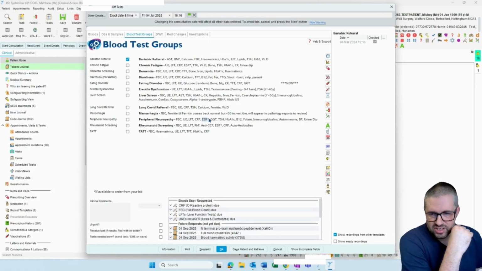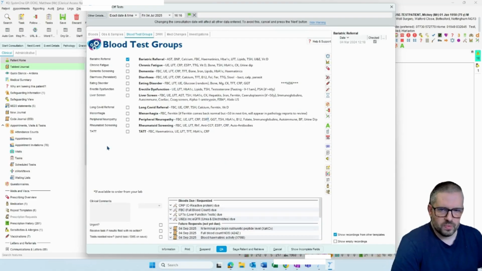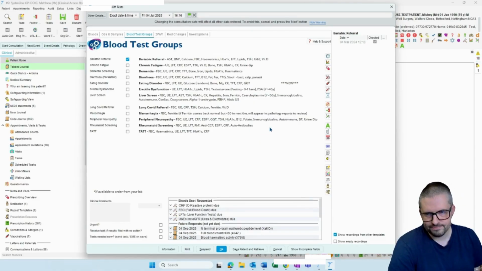Certain things like ESR you can see as well is checking, is it available to order from your lab? Not all labs let you even order that. We do plan in time to develop this a bit further. Some things in here we're going to add on, some more blood tests, and put in links to the guidance that drives that.